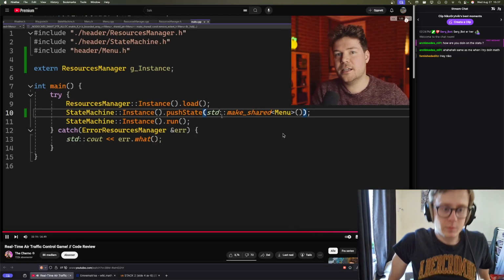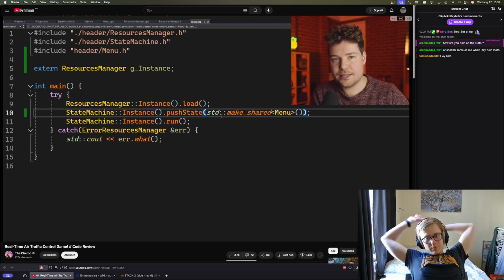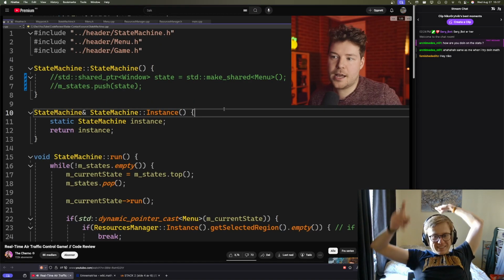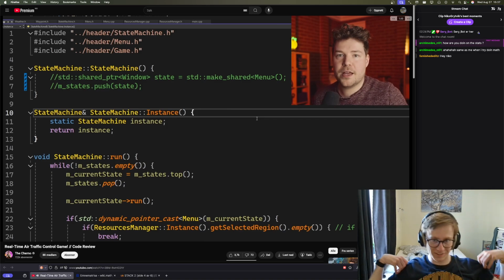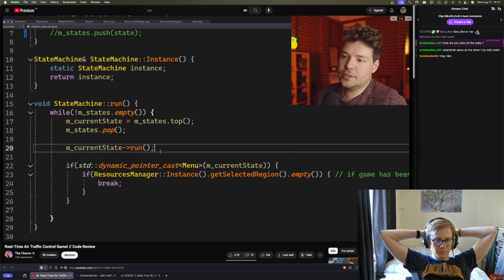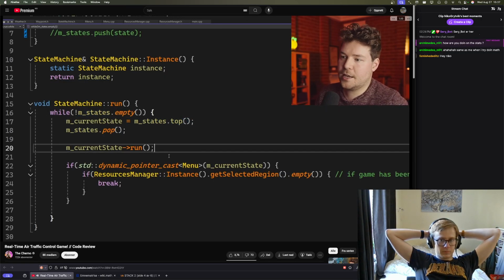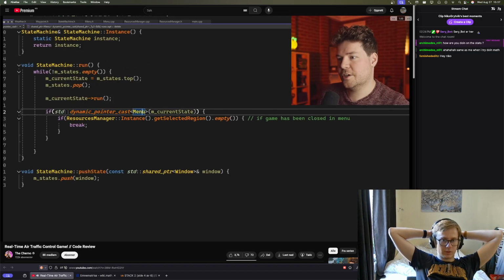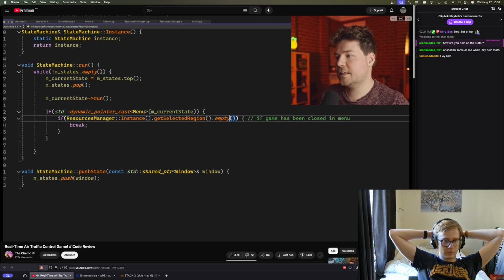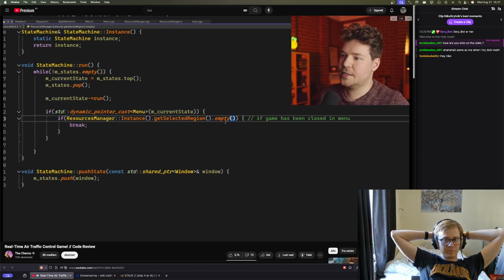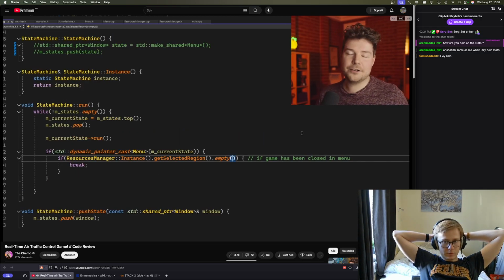Specific data, like one way that we might want to run that system. So I am definitely seeing a lot of that, and I would really recommend reducing that. So let's take a look at the run function over here. While the states are not empty, we'll simply pop off the top state and then run the top state. If the current state is a menu state, then we will specifically check to see if the resource instance has been set to nothing, which means the game has been closed. Very interesting way to close a game, right?